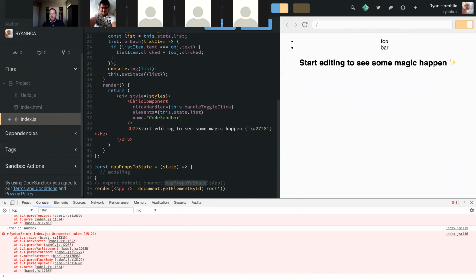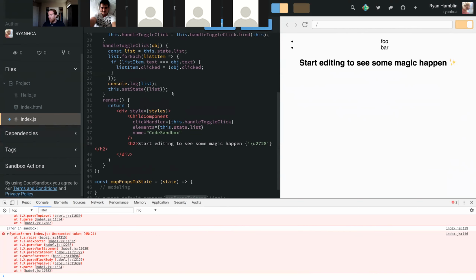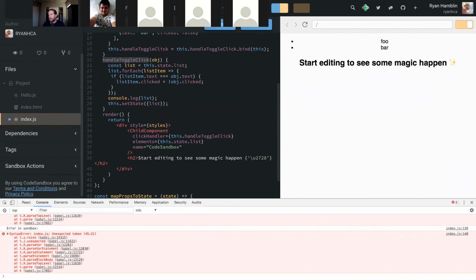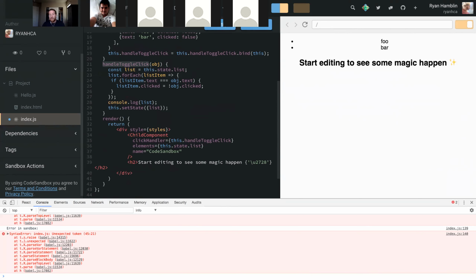All right, guys. So handle toggle click, is that a special method? No, that's just a method that we made. We just made it ourselves. It's special in the fact that we made it. The more special methods, I would say, are the lifecycle hooks.